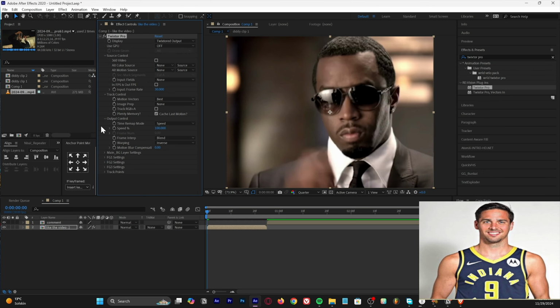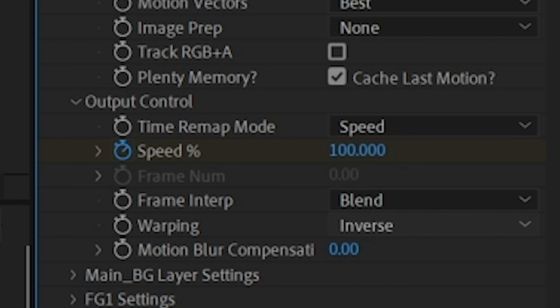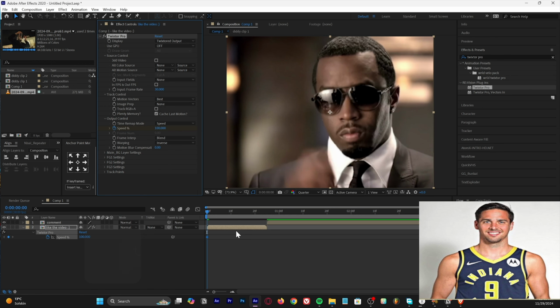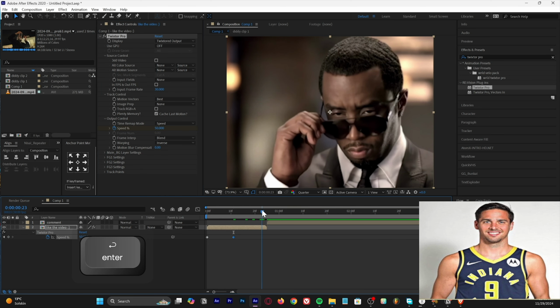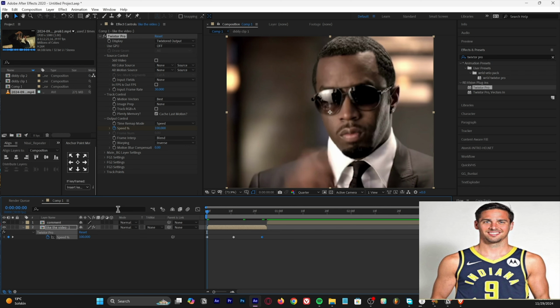Now we just have to mess with the speed. So I want it to be regular speed at the start, slow down in the middle, and speed back up. So what I'm gonna do is set speed to 100, hit U to see the keyframes, and I'm gonna set this to 50 in the middle. I'm gonna go near the end, and set it back to 100. Now let's play back what we have.